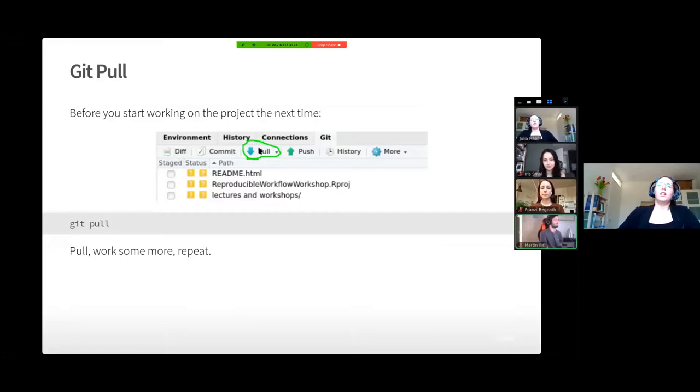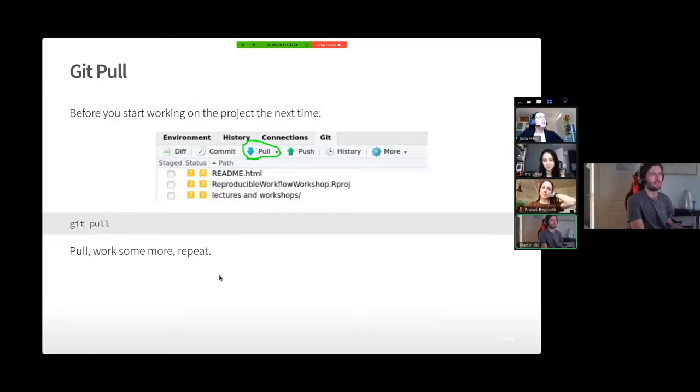All right, so to do this in the interface, you just click the pull button, and in the terminal, you would say... There's a question in the chat, from Mark rather. Just in case someone messed something up, shouldn't you fetch instead of pulling?